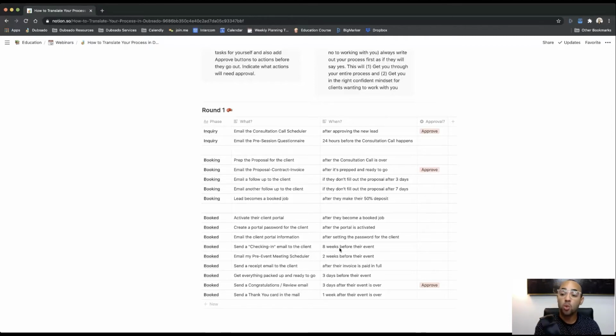So let's walk through this process here. We're going to talk through this so you guys can see where this is actually getting put onto paper here. Well, paper, but you understand what I'm saying. So this is what we call round one. This is the very first outline of your process. So when we go through this, you're going to see three things.